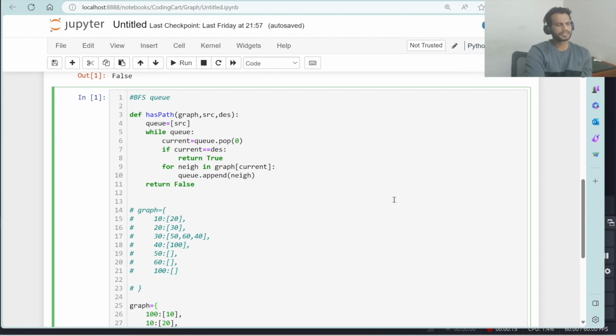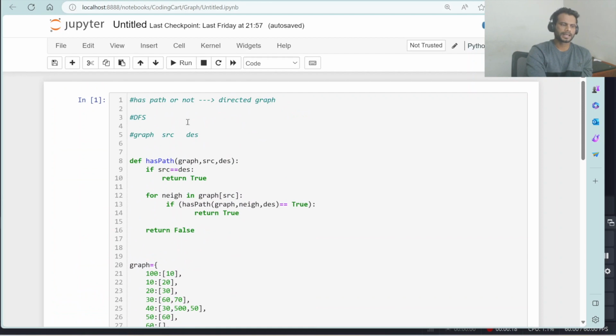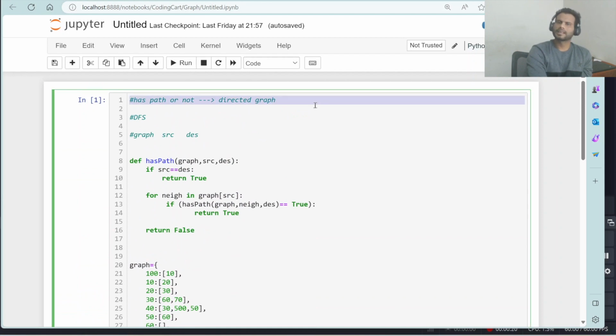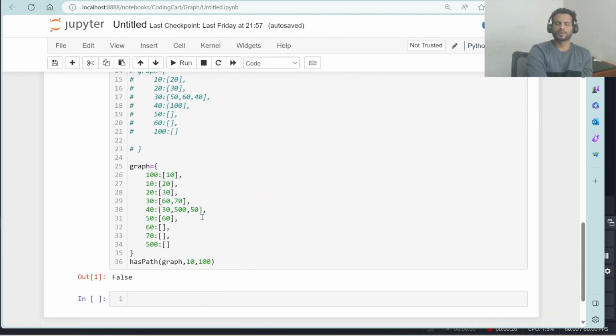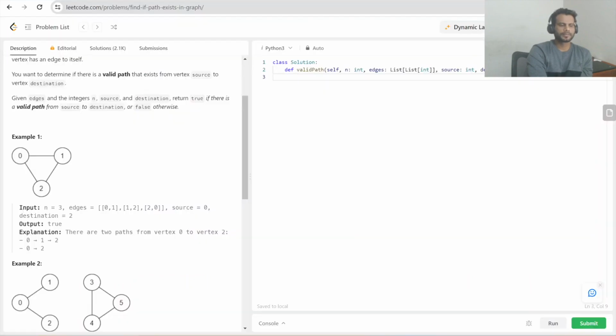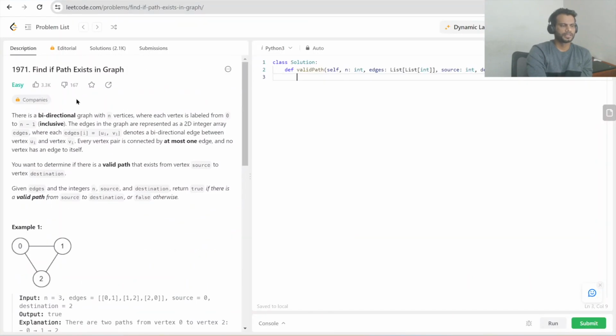So in our previous session we have solved this problem, path in directed graph, with the help of both DFS and BFS methods. So today we are going to solve the same problem in an undirected graph. For this I have taken one simple example from LeetCode. You can see the problem here: Find if path exists in graph.